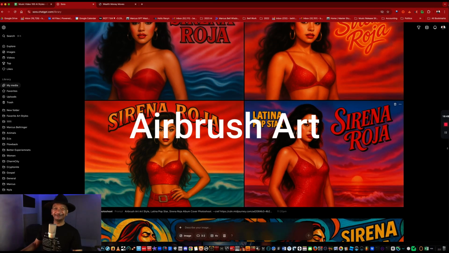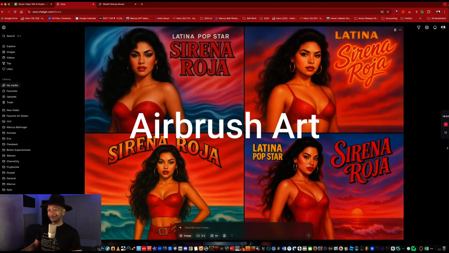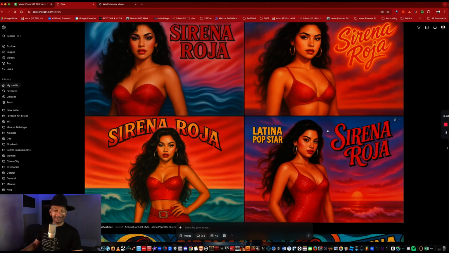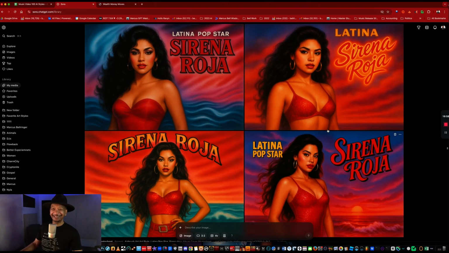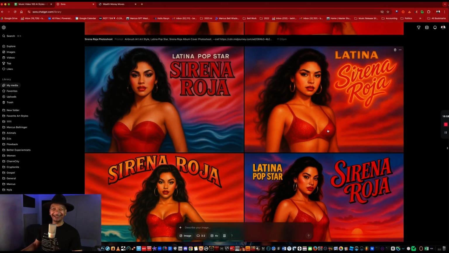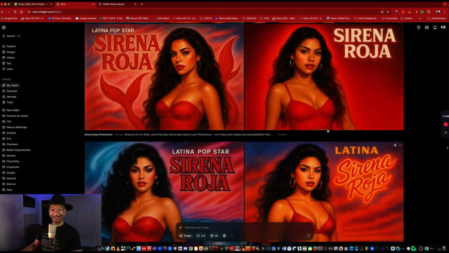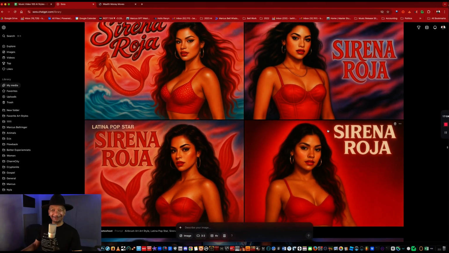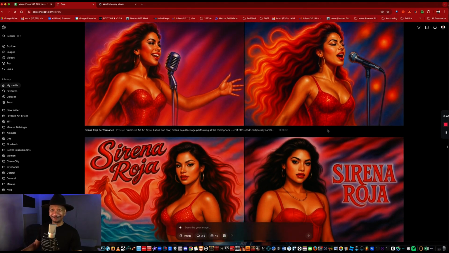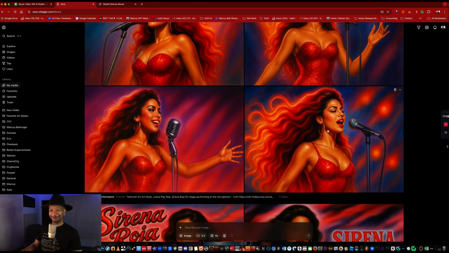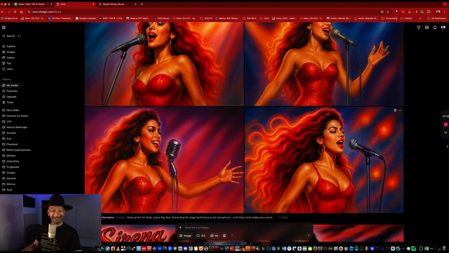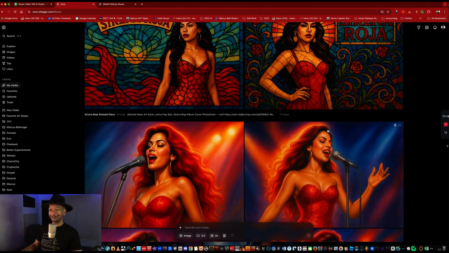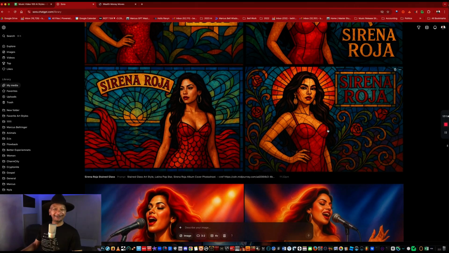Okay, airbrush. For those of you that are from the airbrush era, doesn't this look like airbrushing from like old magazines? Okay, airbrush art style again, album cover. Cool. You want to do some throwback music videos? Perfect for that. Airbrush art style, or you want to use that in your album art.